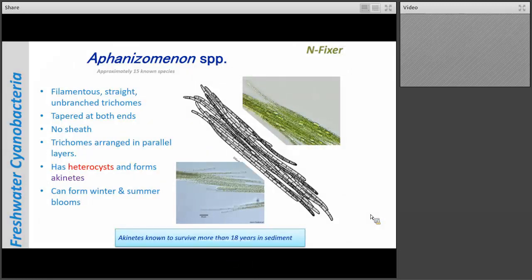They do not have a sheath. And here, trichomes do tend to associate with other trichomes of Aphanizomenon. They will kind of bundle together in these parallel layers as you see in the photographs here. So that can be a distinguishing trait of Aphanizomenon. They do have heterocytes, so again, those clearer looking cells. They can form akinetes, so again, the fusing of vegetative cells into these larger spores. And again, they can be long-lasting in sediments.